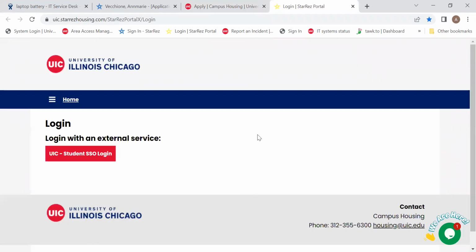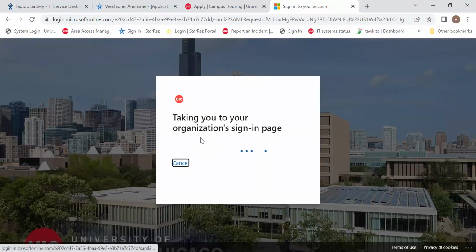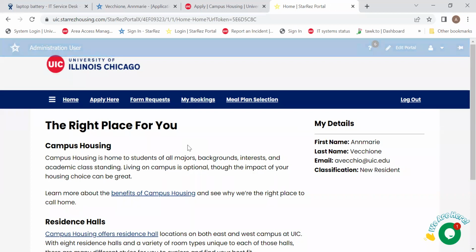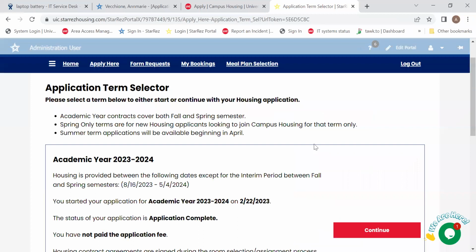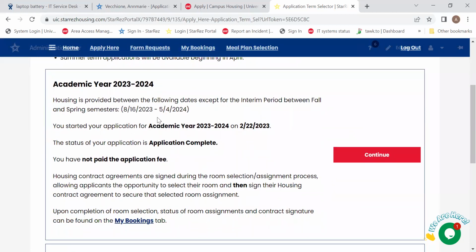So I'm just going with apply now, and then the SSO login is where they're going to authenticate with their net ID and password. All right, so now we're on our campus housing portal. And so students will go to apply here. And then the 23-24 application. And so it just outlines some basic details.